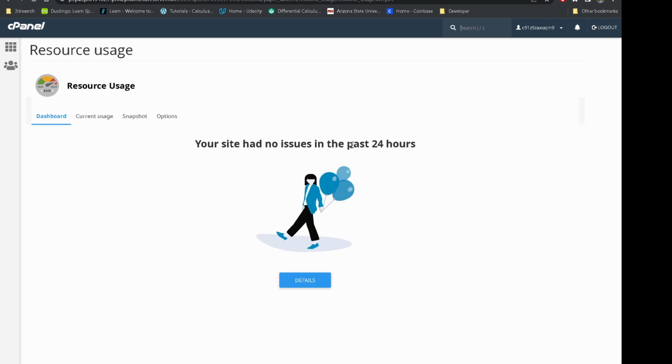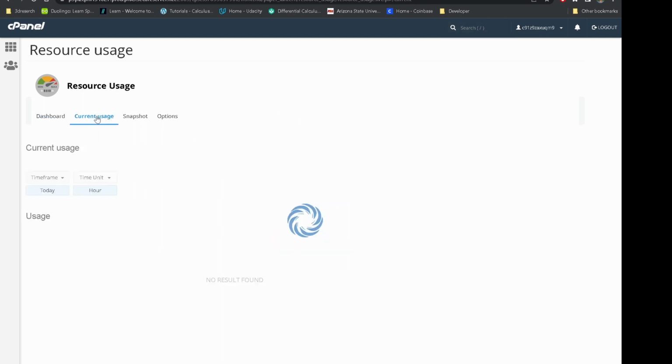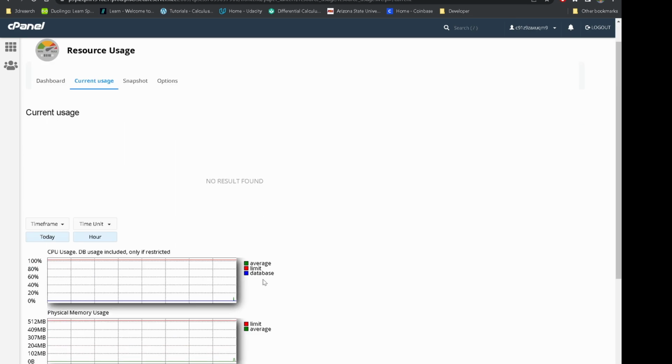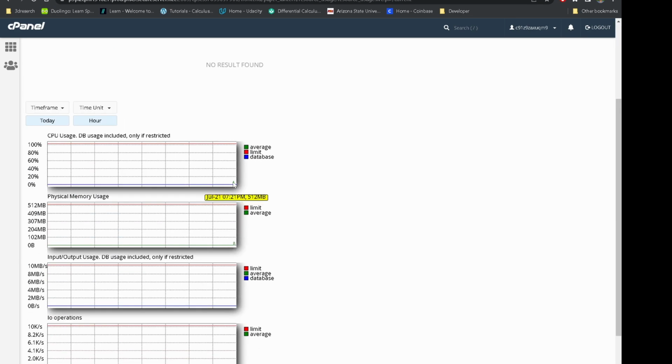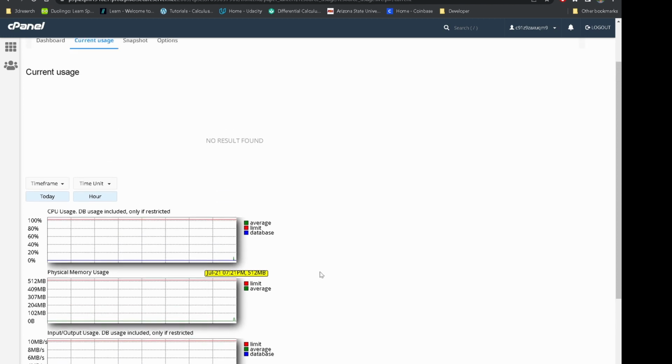If for some reason, let's say you come in here, there will be a warning that says you used up all of your resources. So it'll say you use too many inodes, or you use too much RAM, or your CPU is maxed. If it says anything like that, then you can go to details and it'll explain it to you. Right now, I'm just going to do current usage. You can see where I've been installing WordPress, shows up here in this little baby dot.